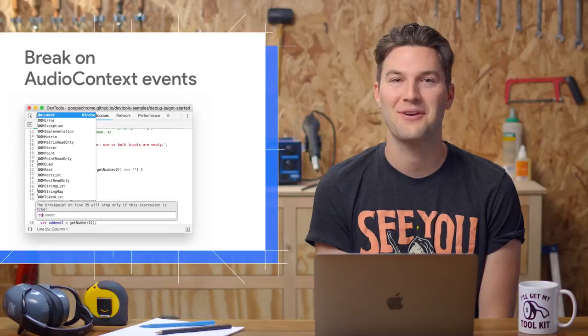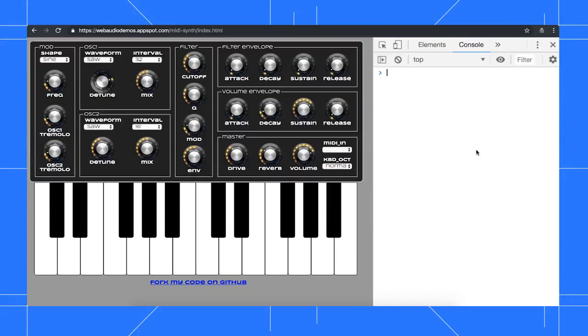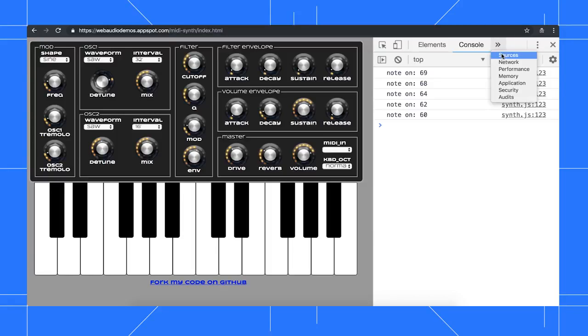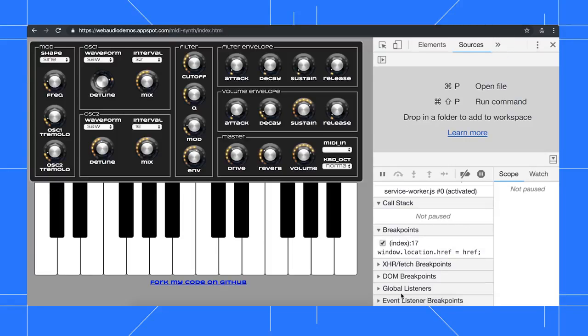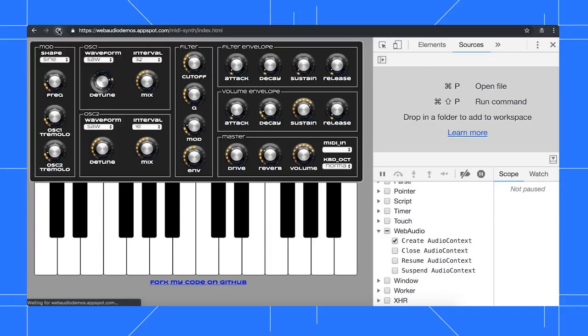The Event Listener Breakpoints pane now supports web audio lifecycle events. Here on this demo, I'm making moody songs in A minor. I want to see the code that initializes the audio context, so I go to the Sources panel, then expand the Event Listener Breakpoints section, then expand the Web Audio section, then check Create Audio Context. I'm assuming this audio context is probably created on page load, so let's reload the page and see what happens.